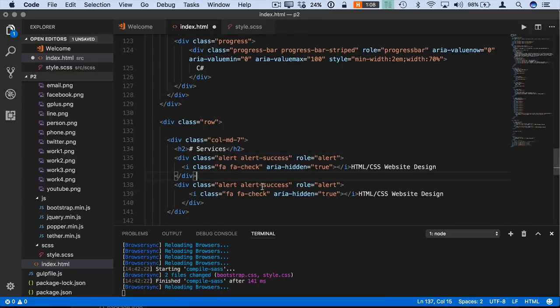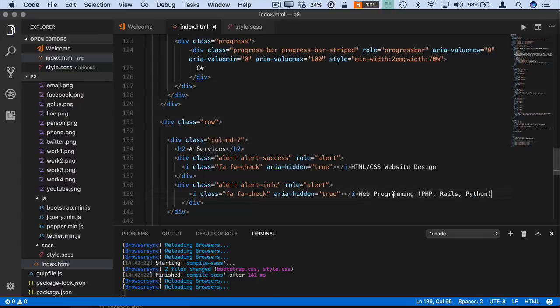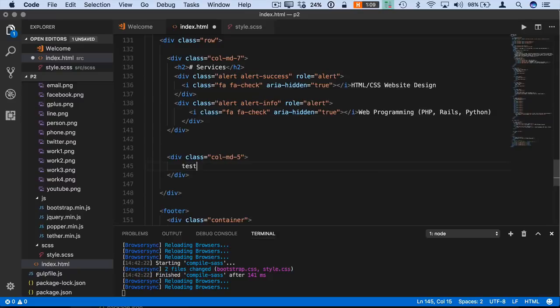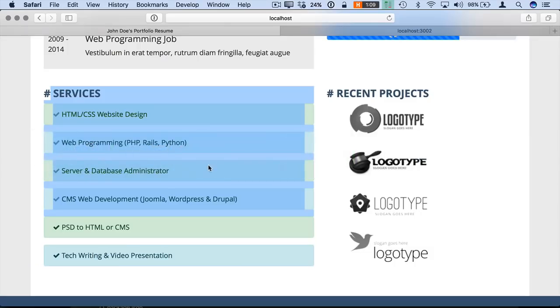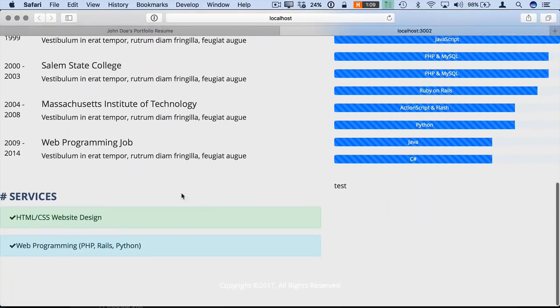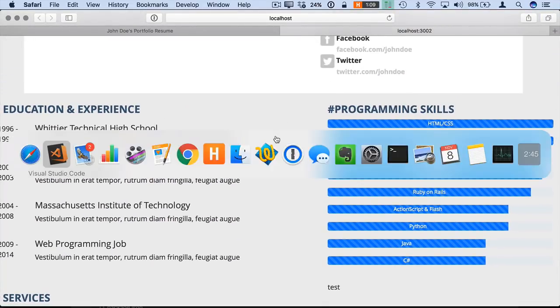So what we want to do is alternate these. So this is going to be alert info. And we're going to change the text. So we'll have web programming, PHP, Rails, Python. Save that. And then I'm just going to put something here. Let's just take a look now, make sure this is starting to develop the way we want it to. And we can see that they are. And then again, this right here is going to tighten up in a little bit.